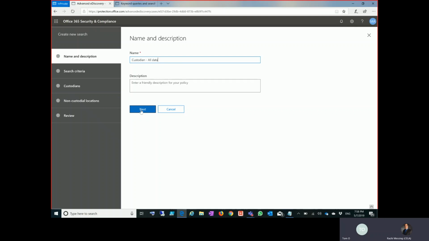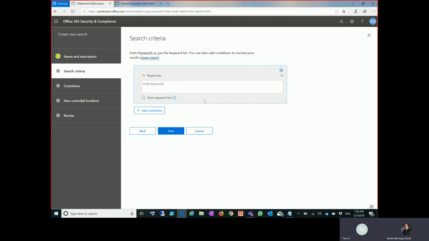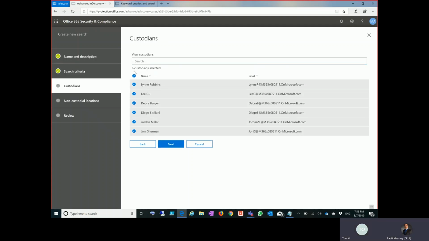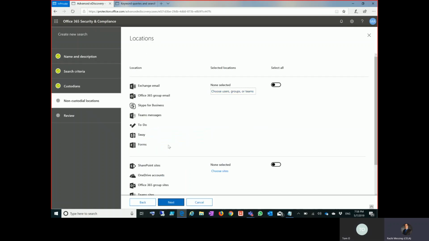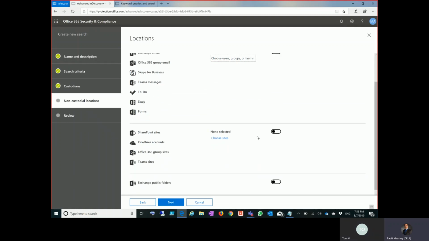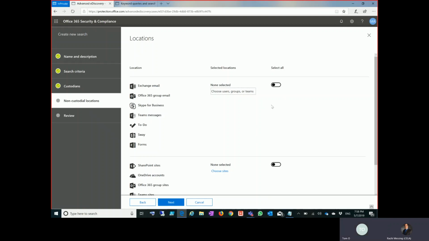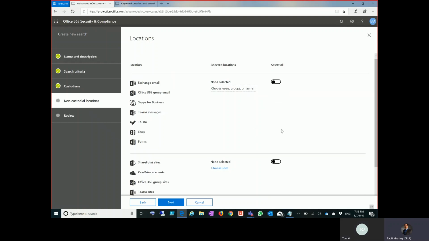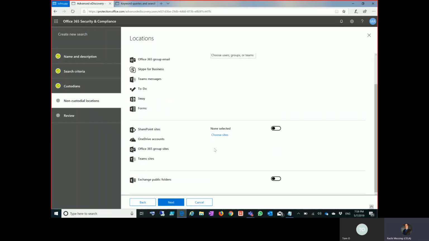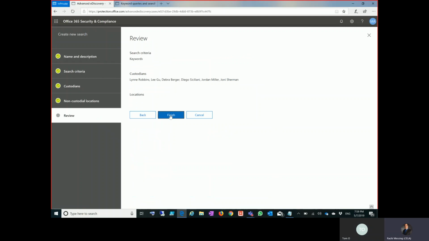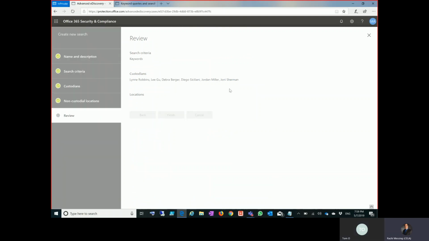So what we would do is go in here and name the search, and because we just want to gather all of their data, whatever they have, we're going to leave the keywords and the conditions empty. We'll come back to that in the next round of searches that we're going to do today. We're going to select all of the custodians here, but you could obviously select only a handful of them if you wanted to. I could also select some non-custodial sources. I can also search against the entire Exchange or OneDrive or SharePoint environment. We'll get to that a little bit later. And I'm just going to hit finish, and it'll kick off that search.